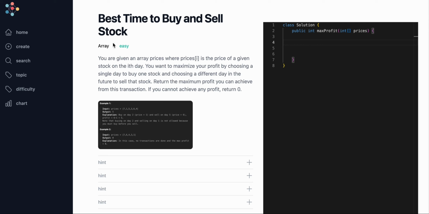Sell stock. You are given an array of prices, where prices[i] is the price of a given stock on the ith day. You want to maximize your profit by choosing a single day to buy one stock and choosing a different day in the future to sell that stock. Return the maximum profit you can achieve from these transactions. If you cannot achieve any profit, return 0.